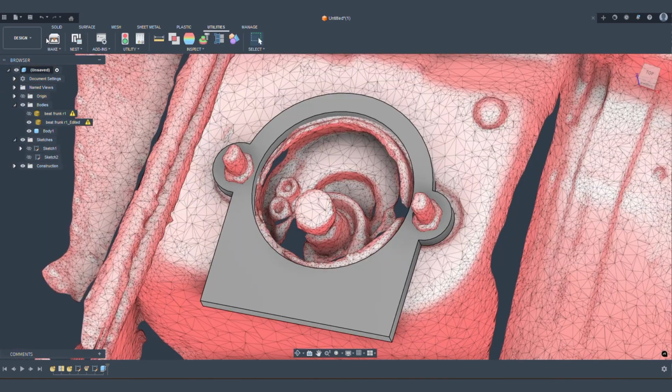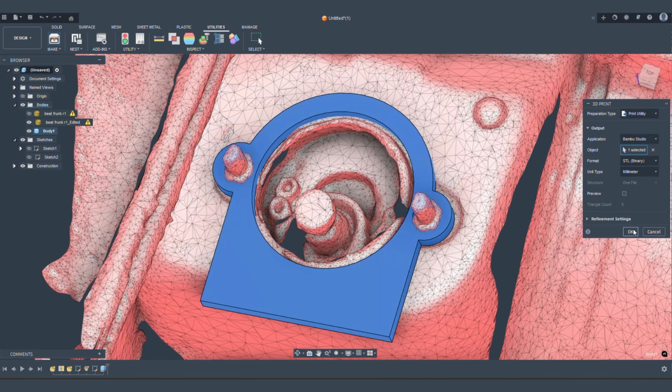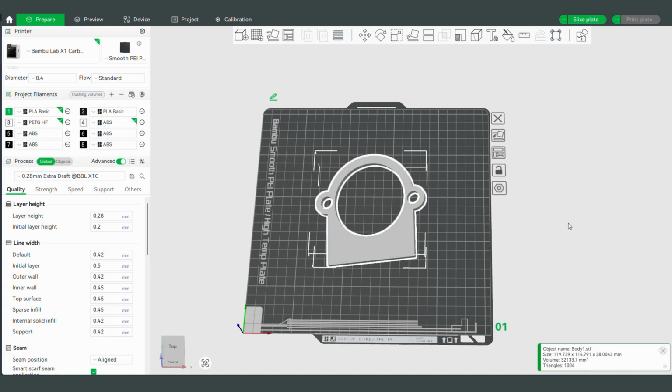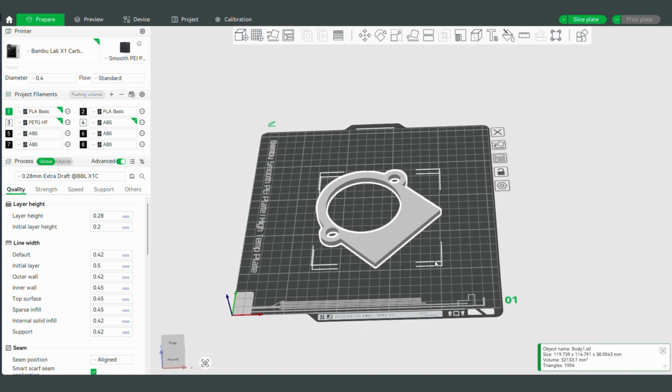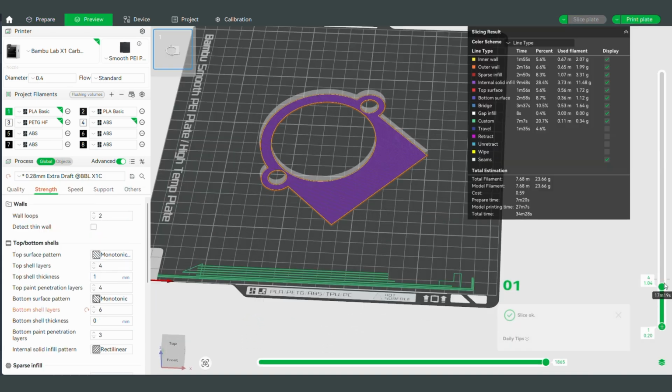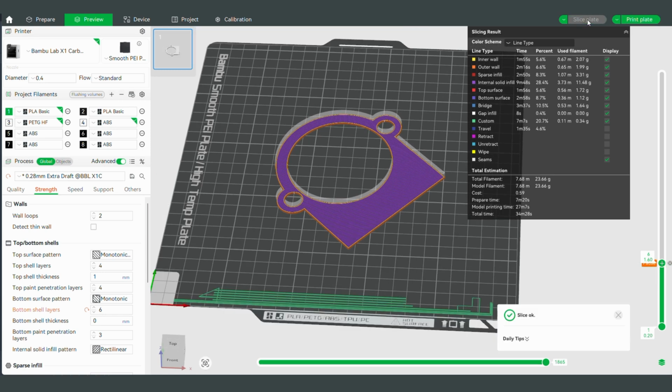To make sure this works in real life, before working on the final design, I send the solid model to the slicing program, so I could print it out on my Bambu Lab X1 Carbon. To save a little bit of time and filament during this prototyping phase, I just print a few layers by pausing where I want it. And when it's done, I just cancel the rest of the print.